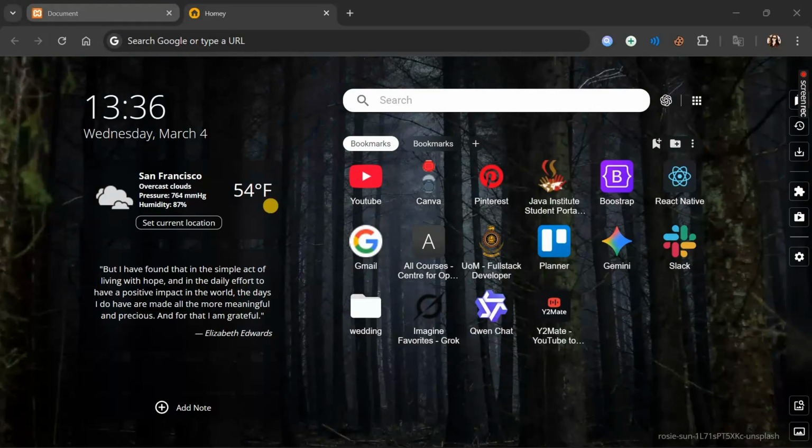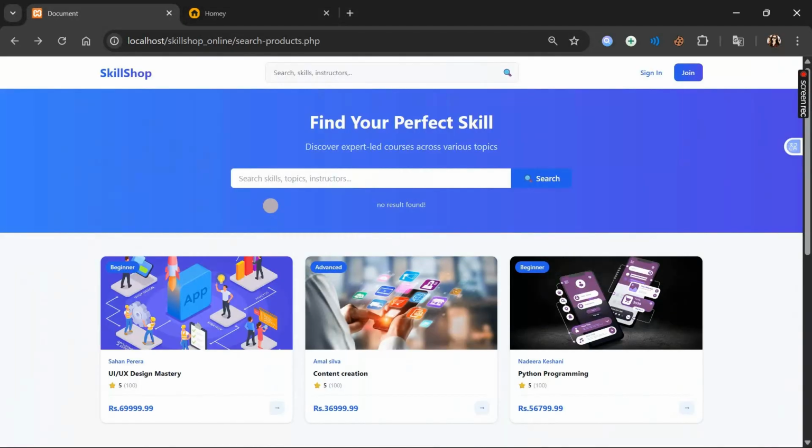This is my web page. We start with a bold, high contrast blue background for the hero section to create a strong first impression. The headline, Find Your Perfect Skill, acts as a clear call to action. We placed a large centered search bar with a prominent search button to make the discovery process the primary focus.